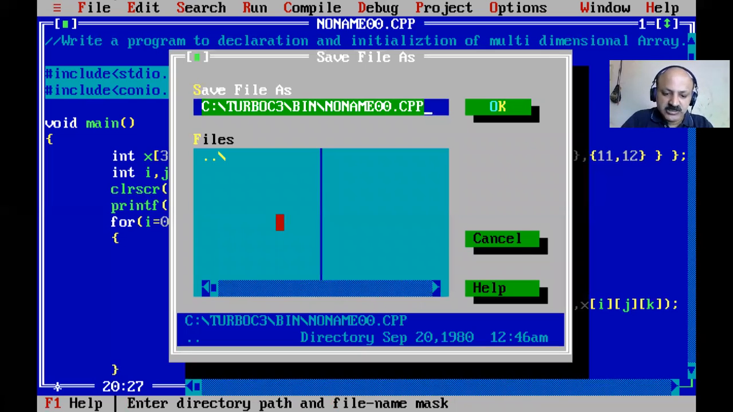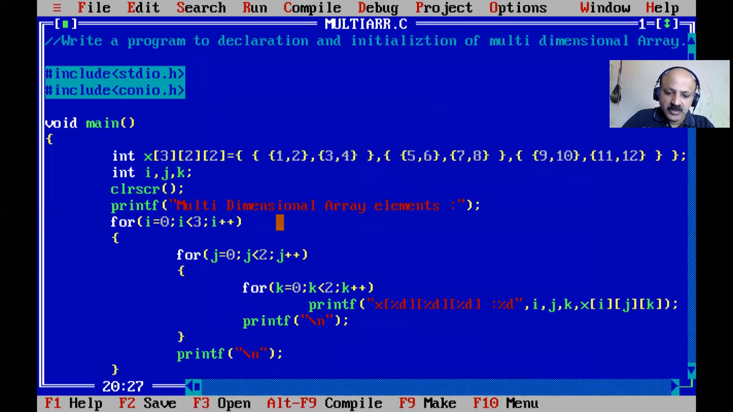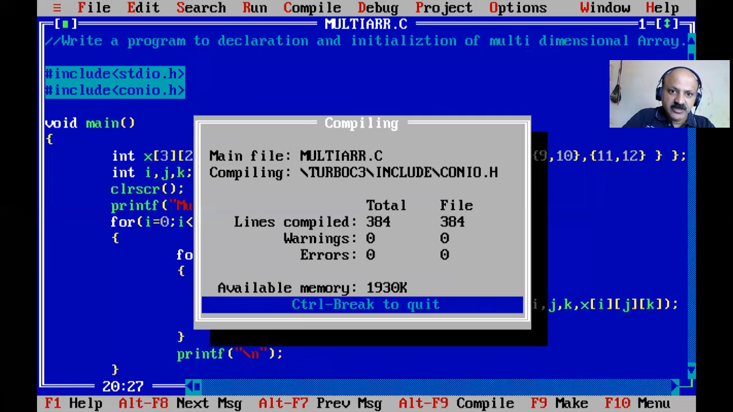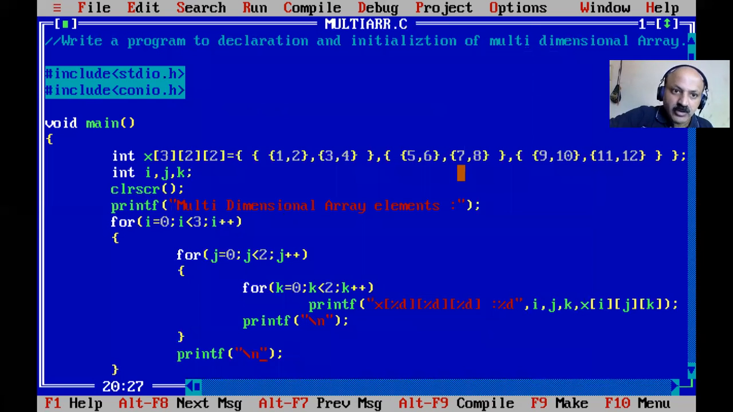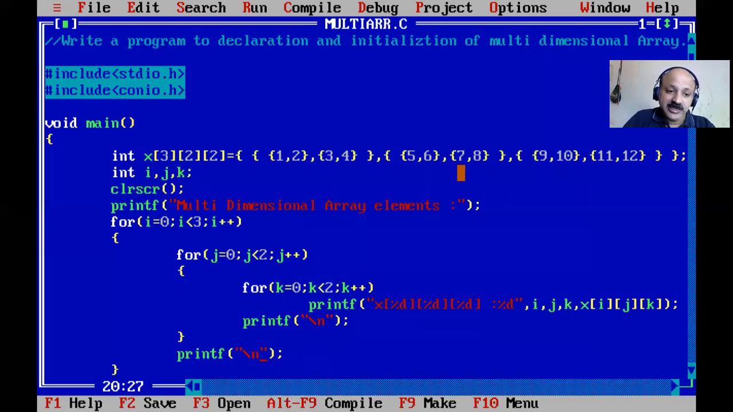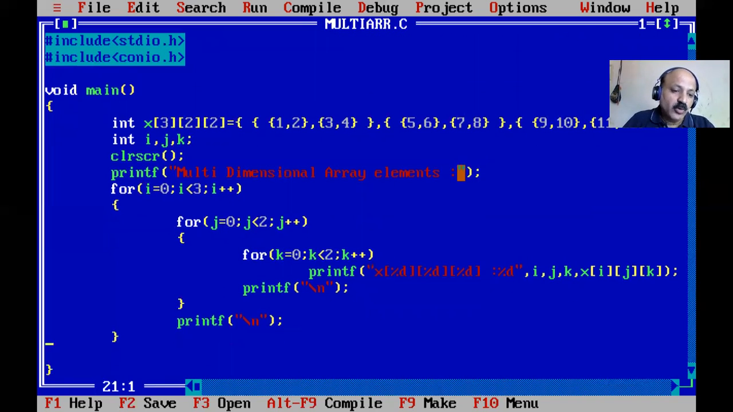Yes, I save this file. Multi dimensional is not possible as a file name, so what to do here? So multi-array, yes, because we have to apply an underscore and keep it to eight characters. So let's see, multi-array, that type of file name. I compile, for save and compile, yes, there is no error, and the exe file is generated, and Ctrl F9. So yes, the elements are printed, because here I did not provide the getch yet.